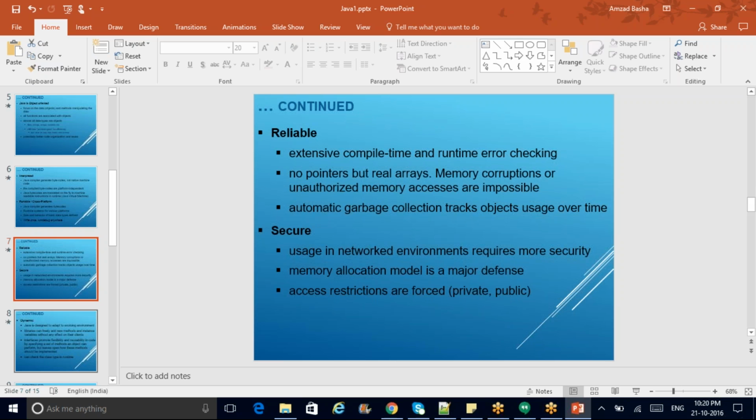If any object is in use, it will be allocated appropriate memory, and any objects that became unused, or orphan objects, meaning no longer referenced by any variables of your application, need to be moved into the garbage. For that, there is one super cop who keeps monitoring the consumption of all these objects over a period of time, known as the garbage collector. The garbage collector takes care of object usage automatically. So all these features of extensive compile time and runtime checking, no pointers concept, impossible memory corruptions, and garbage collection promote the reliability of your Java programming language.